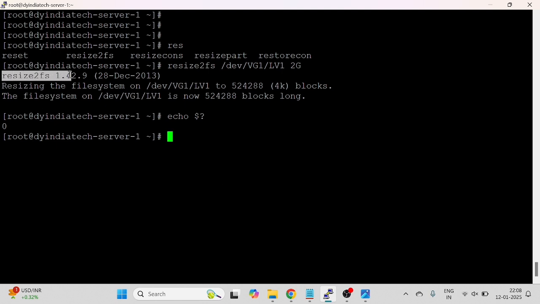See, now the resize is done, 1.4.2. Now it is block sizes, and my command has run successfully. If you run any command and you don't know whether it ran successfully, you can run this command: echo $?. If it returns 0, then your command was successful.